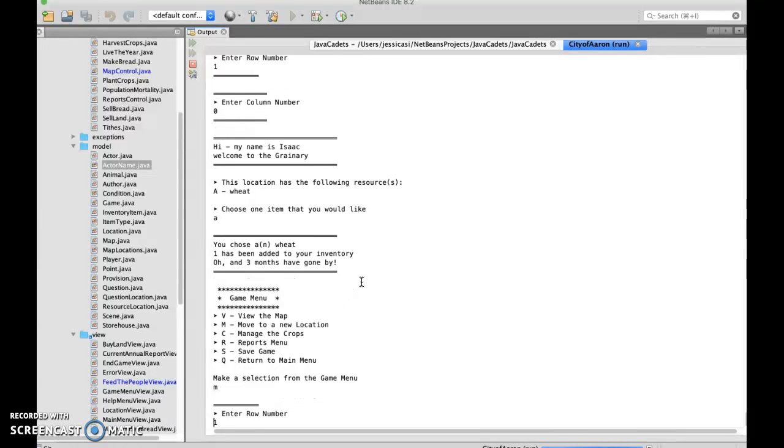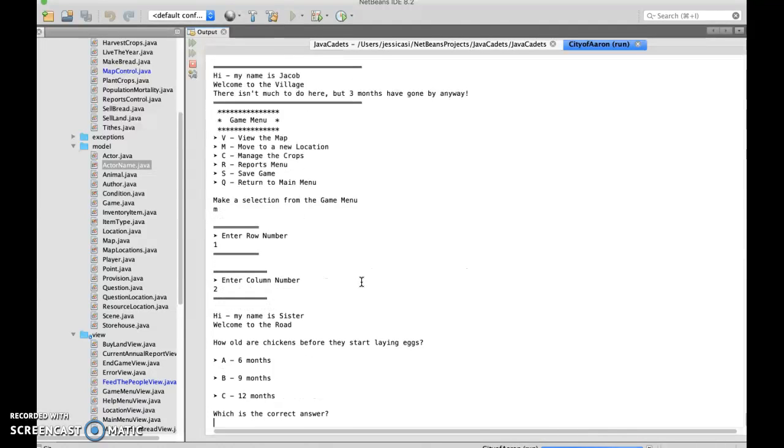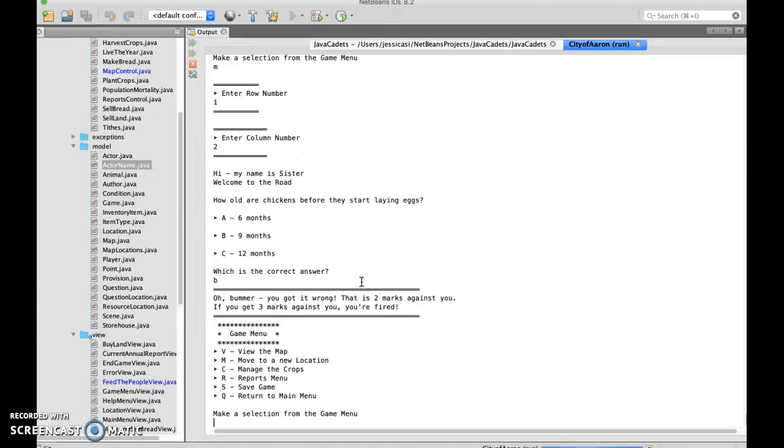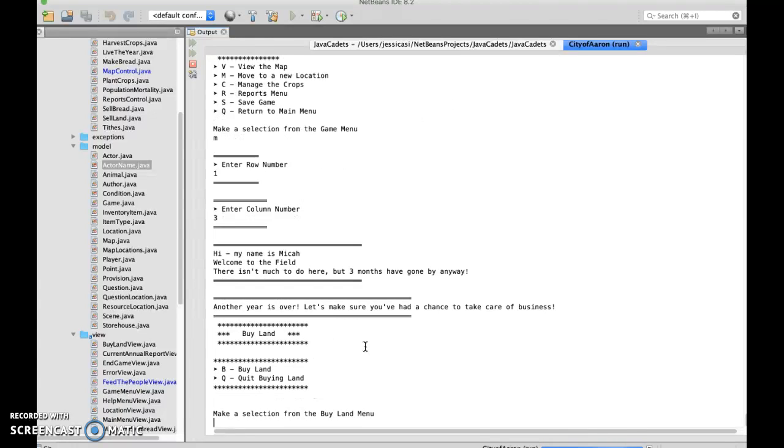Let's see, I can go to 1.1. Nothing's happened, but 3 months have gone by. I can go to 1.2. Here's a question. How old are chickens before they start laying eggs? Let's see. Let's say 9 months. Oh, I got that wrong. I have 2 marks against me now. Don't want to lose. Let's see. 1.3. Nothing to do, but the year is over.